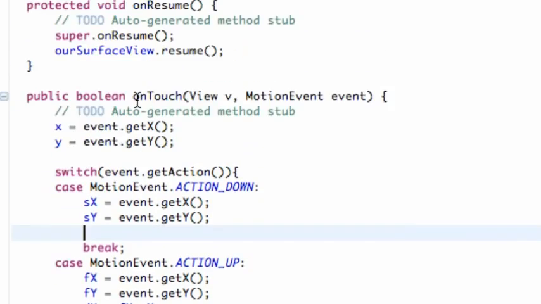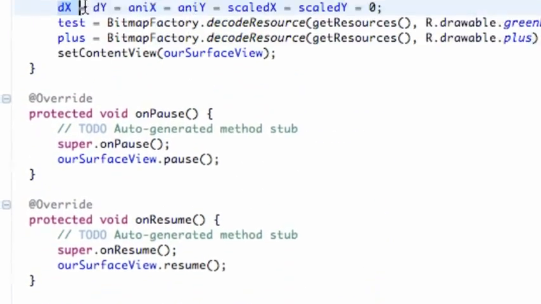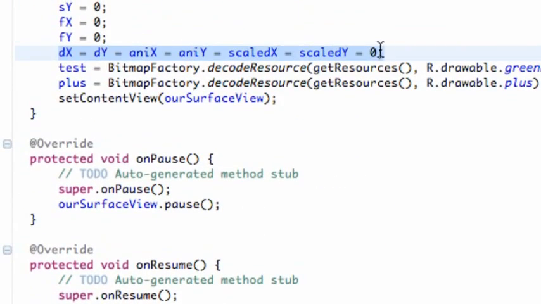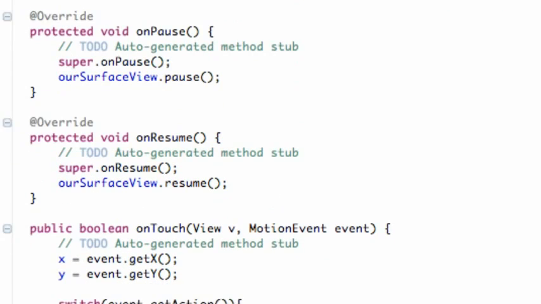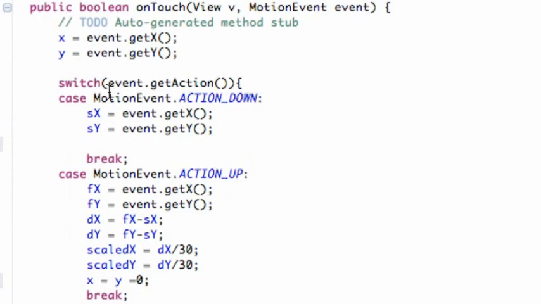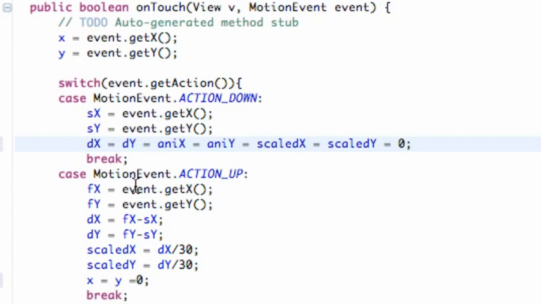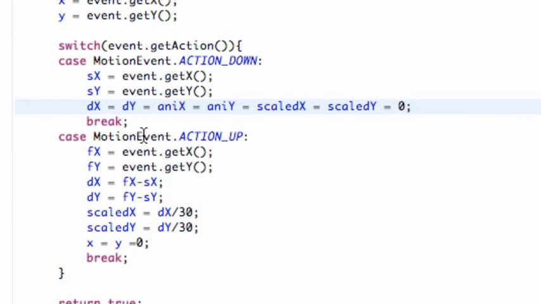And the easy way to do this is just to copy this line here. So we're going to set the dx, the dy, the ana x, the ana y, the scaled x, and the scaled y all back to 0 within our on down motion event. So right here. We're just going to paste that, and we're good to go. I'm pretty sure everything's going to start working now, but hopefully you guys understand that concept.